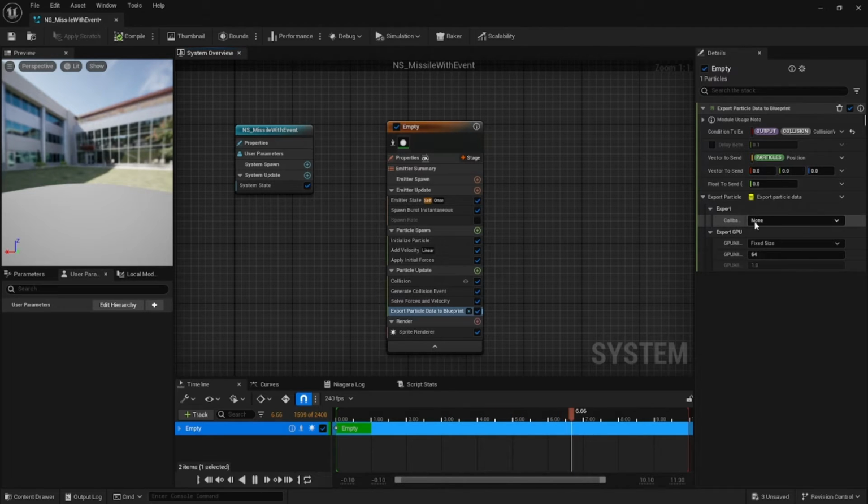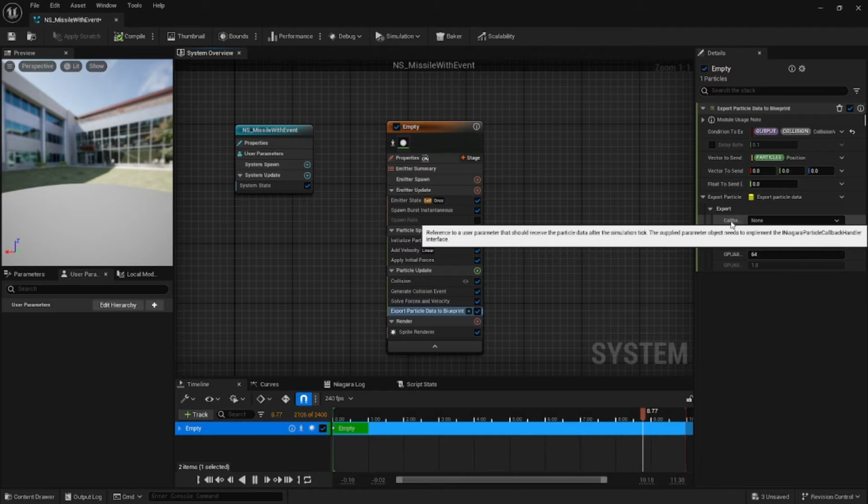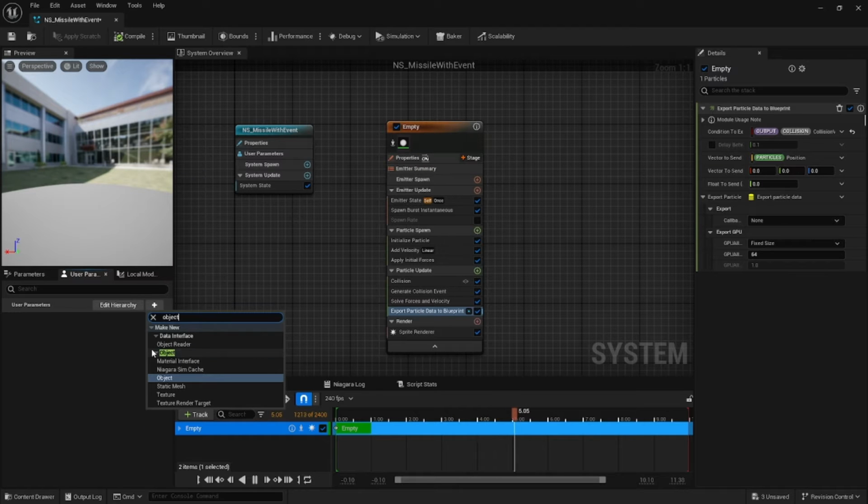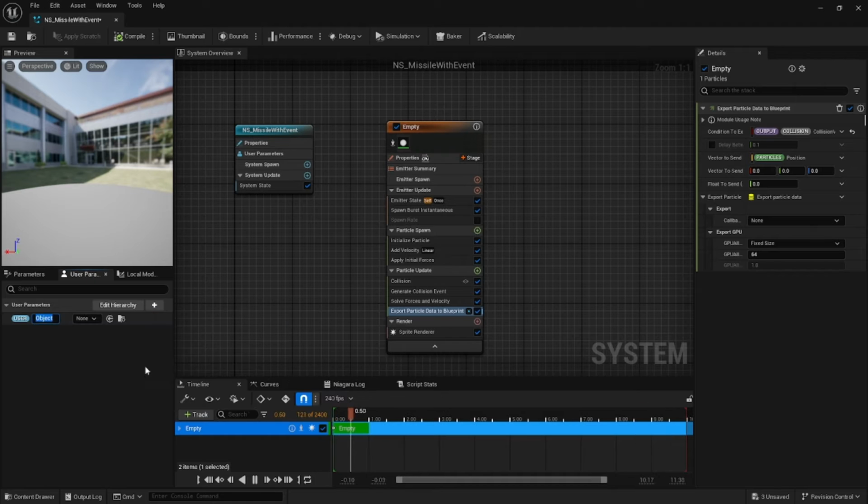The next thing we need to do here is set a callback handler. So to do this, we are going to go to user parameter and we're going to create a new parameter of an object. And we're going to call this BP callback handler. Leave that as none, but make sure that this says BP callback handler. The spelling is important and we're going to use it later and we'll need to have it spelled the exact same way.